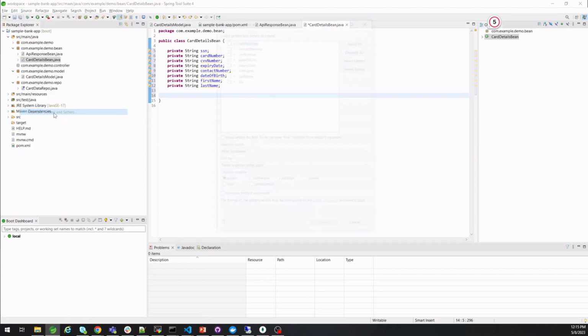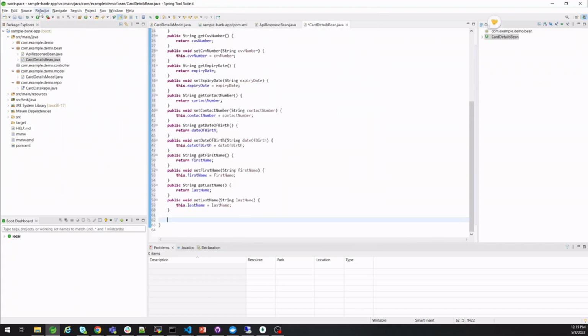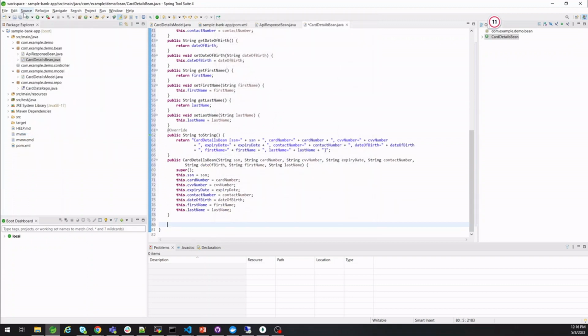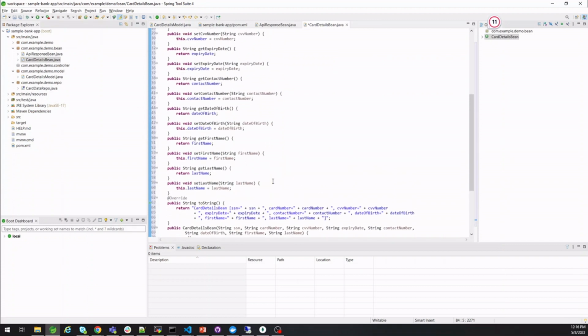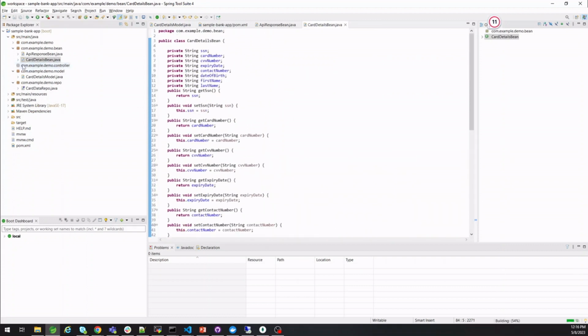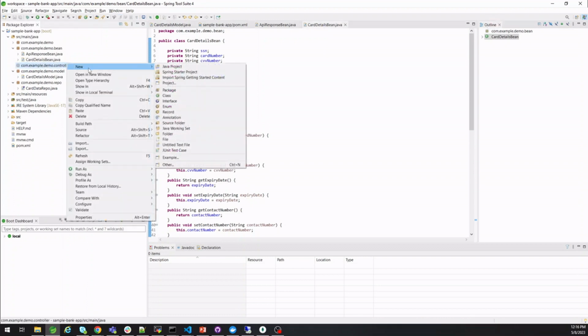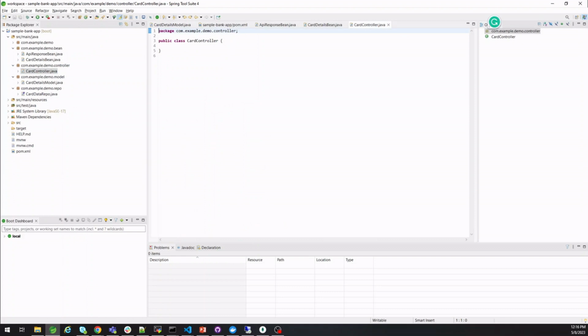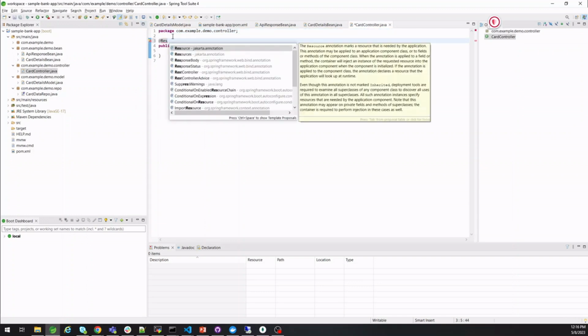So again, some boilerplate code. Pretty much that's it. Now, finally, we are going to create our controller, the actual APIs, and let's name it card controller. So this is where we are going to define our REST API endpoints. So let's make it official.